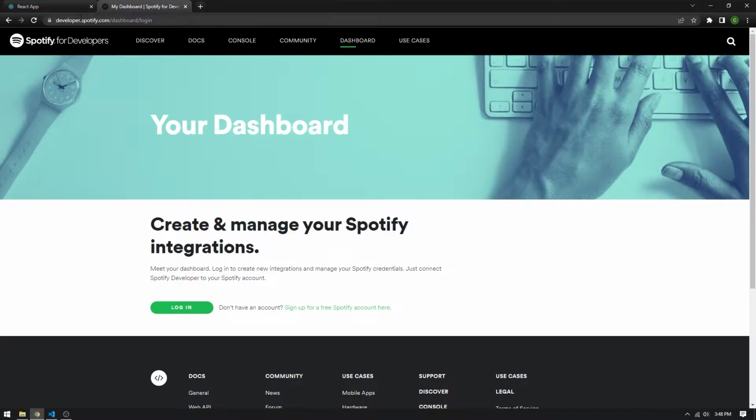So if you go to developer.spotify.com/dashboard, you'll be brought to this site. You're then going to log in with your Spotify account. You can also use a free Spotify account and still access the API, so you don't need to pay for anything.